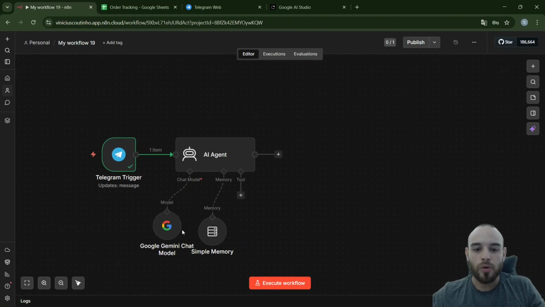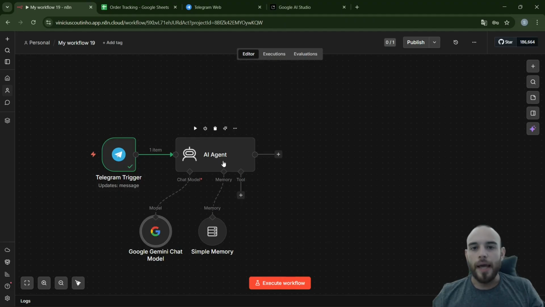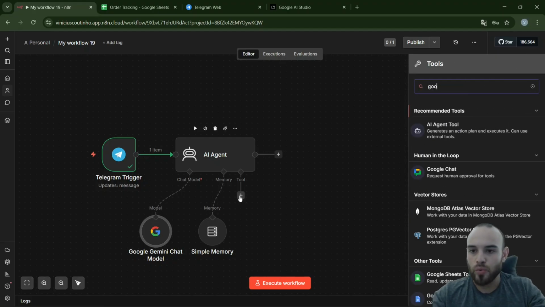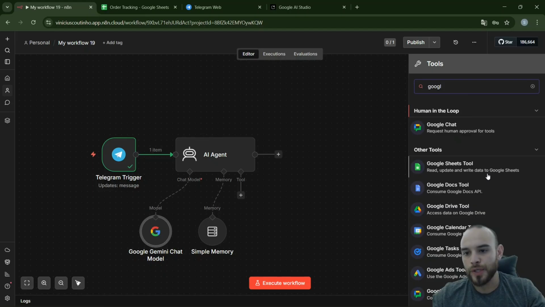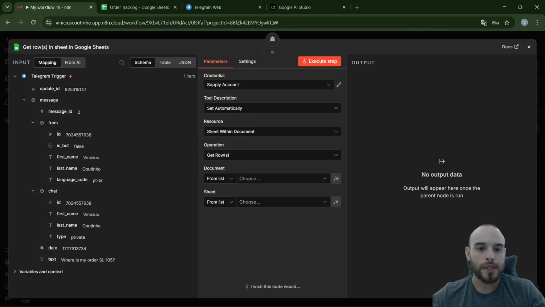It's missing only one thing, which is our Google Sheets. These are the tracking sheets that I'm also gonna leave here, so you can download and test at home. In order to add this Google Sheets to your AI agent, we can click the plus and look for Google Sheets Tool. Look, it mentions that it can read, update, and write data to Google Sheets.